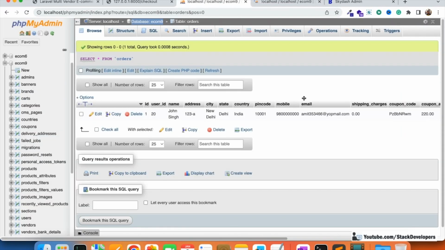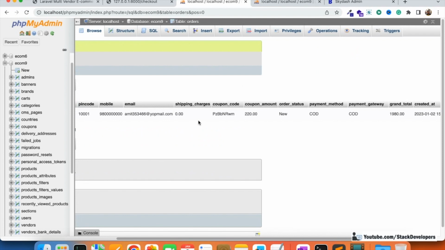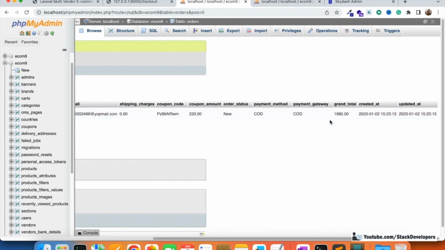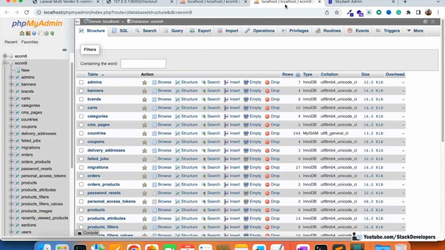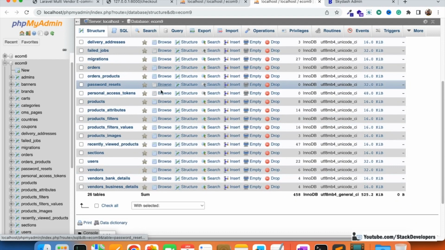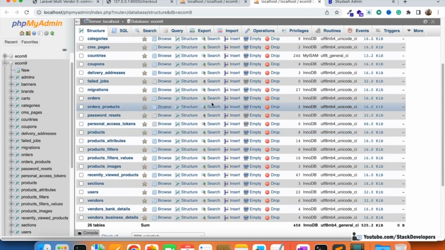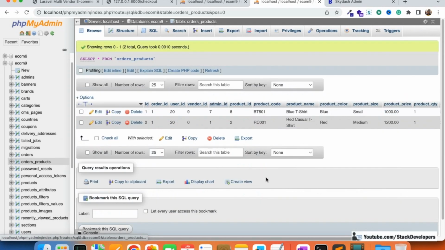So the orders table has the main order information, with the delivery address as well as the shipping charges, coupon discount, and coupon amount. Shipping charges are zero right now; we will add the shipping module later on. The payment method, payment gateway, and the grand total we were able to calculate. Now we also get the details in the orders_products table. We are going to check here. See, details are also coming in the orders_products table.